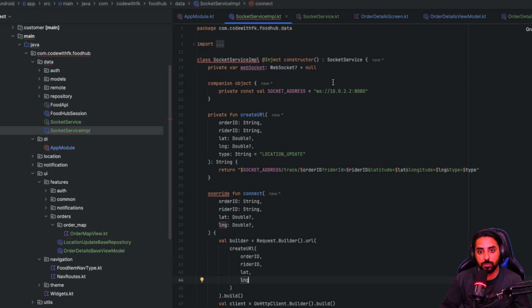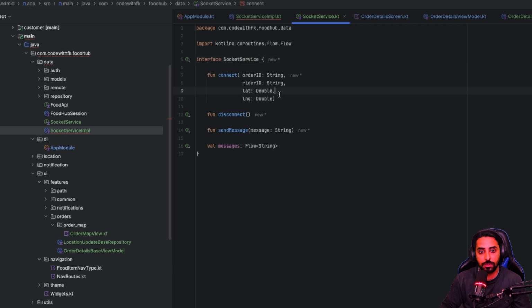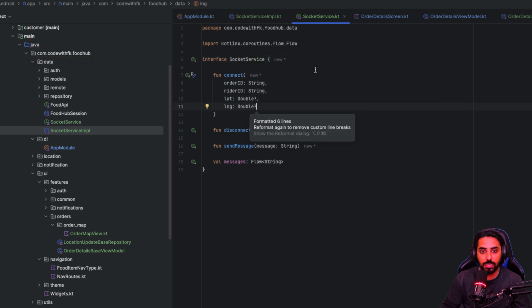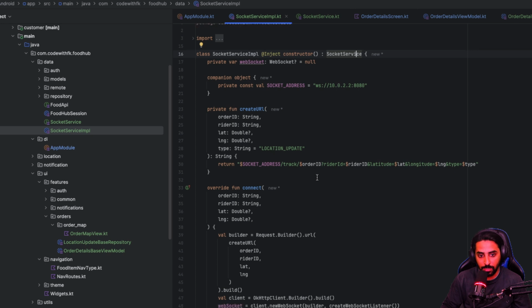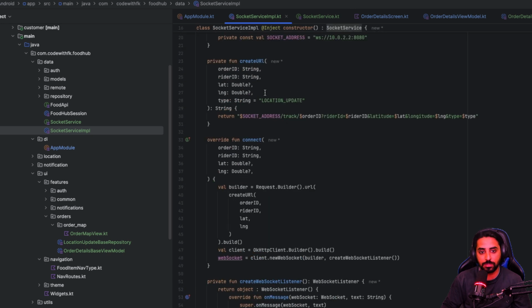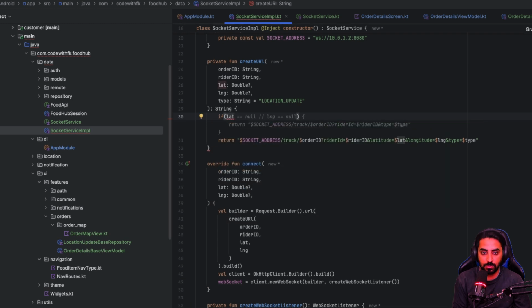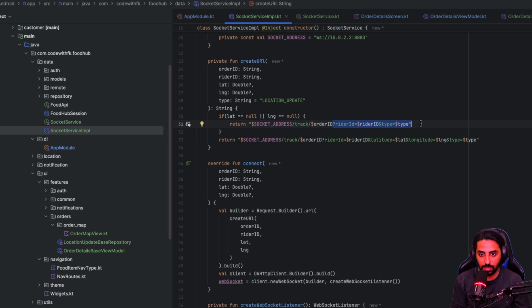So we'll go over here to the base service. We'll make sure that this latitude and longitude is nullable. And now when we have something like this, we'll see if lat equals null or long, if any of them is null, we will not include anything like that. Instead we'll just pass that, else we'll pass the rest of the thing.